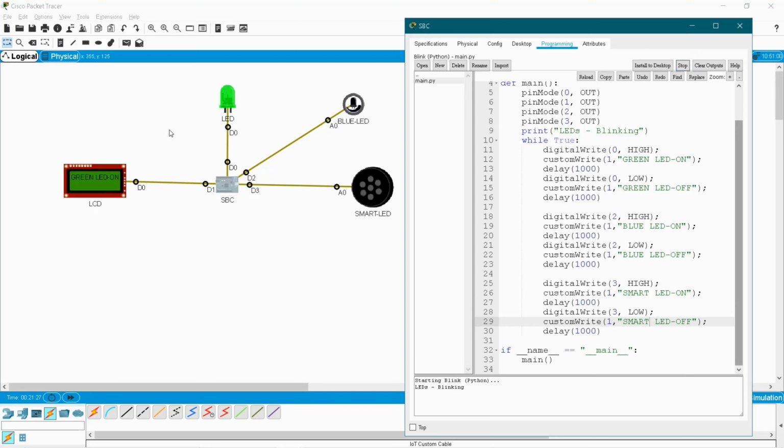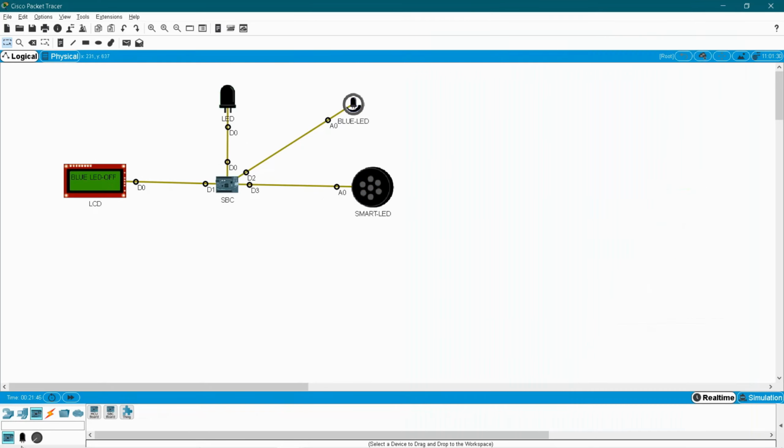script. So green on, blue on, off, and here you can see smart LED on, off. So it will iterate an infinite number of times, and here you can see the display message which LED is on and off. Stop your execution, clear your output screen, go to LED.